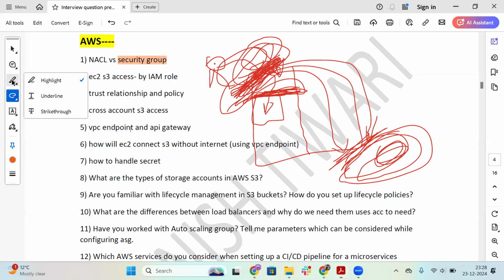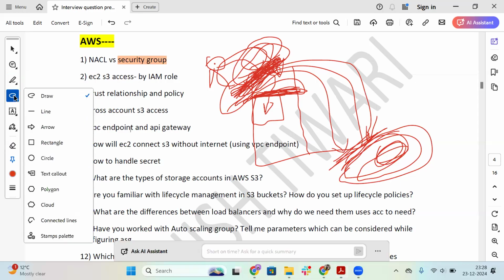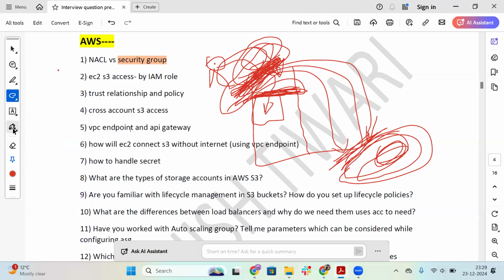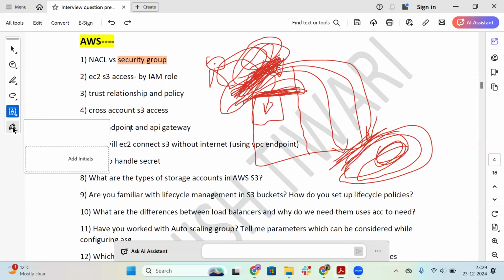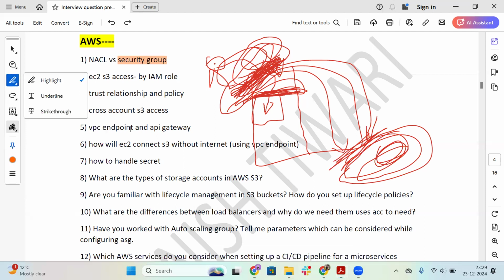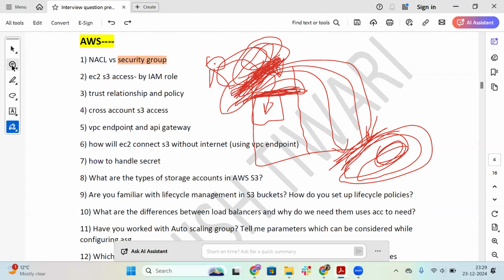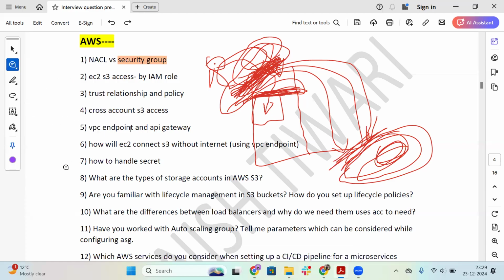Let me use the eraser to delete this. Line, stamp, trash, eraser. Okay, the eraser was there. Okay, no worries. Let's go to the second question.